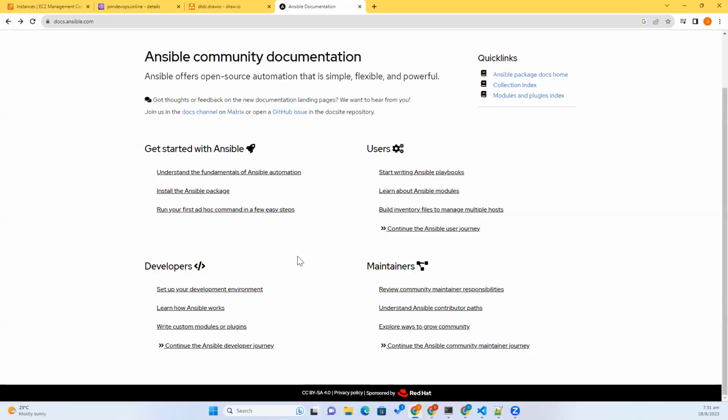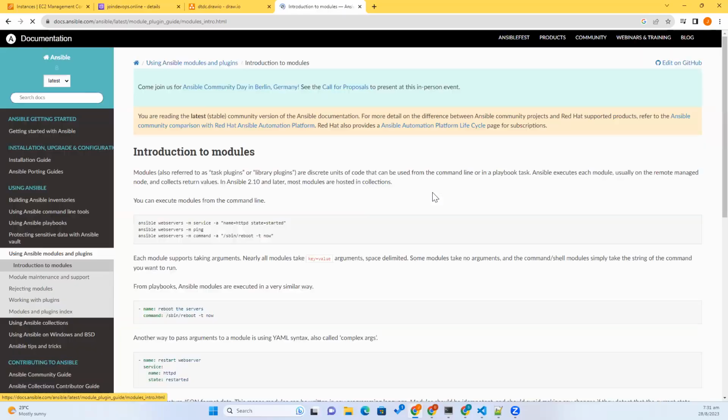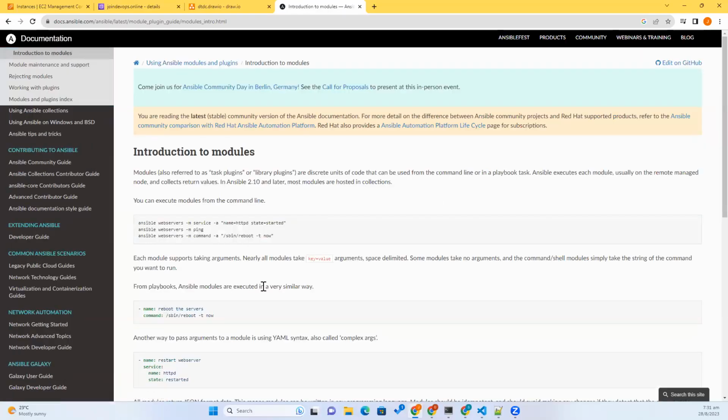There are many links. Install Ansible is not there. Not start writing Ansible playbooks. We'll just see Ansible playbooks, Ansible modules. Yeah, so as I said, modules or collections.